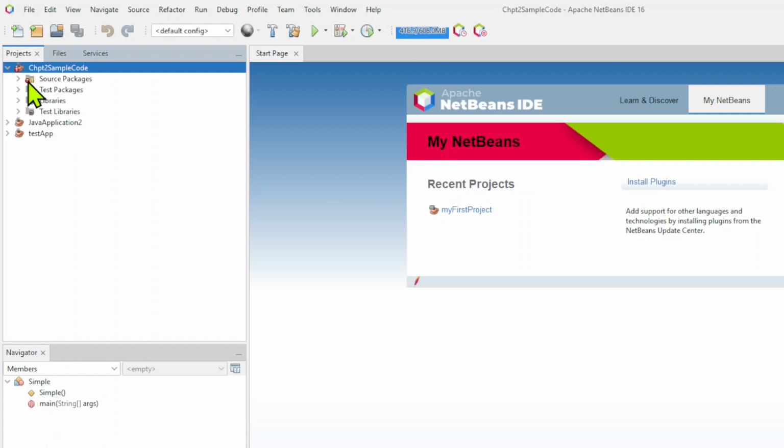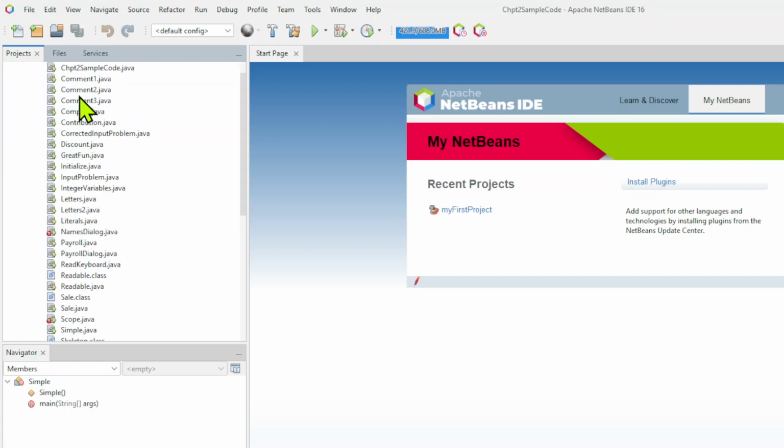You might see a little red dot error. There are some errors in the source packages. I don't know what they are, I haven't dug through it yet. But we go through here, you click on that, and you can look at Chapter 2 sample code, and then you'll see all these programs.